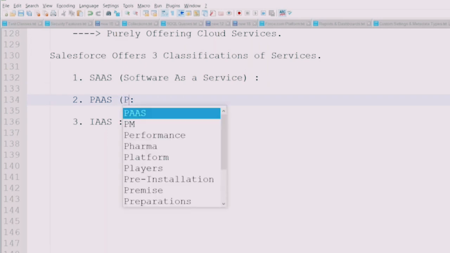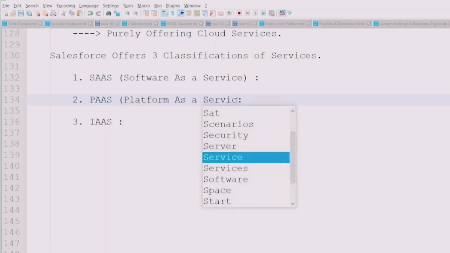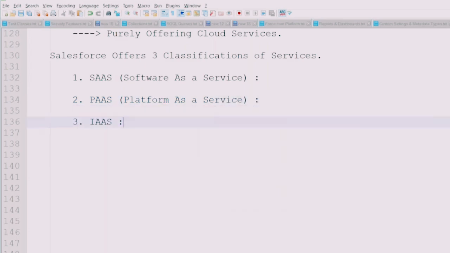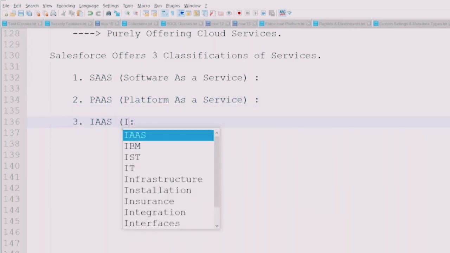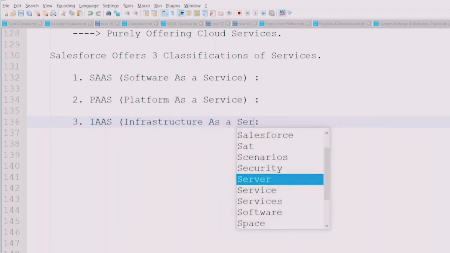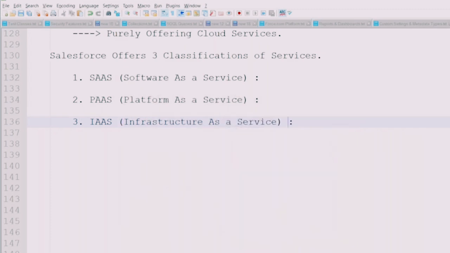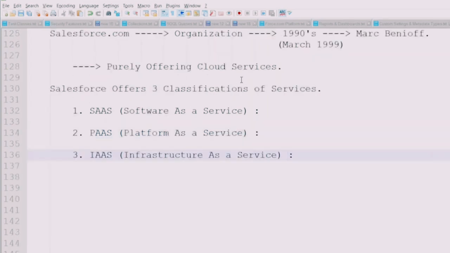Second one, platform as a service. Third one, infrastructure as a service. So these are the three classifications of services offered by Salesforce to their customers on rental basis. So whatever the services offered by Salesforce, these services will be available to each and every customer on rental basis.